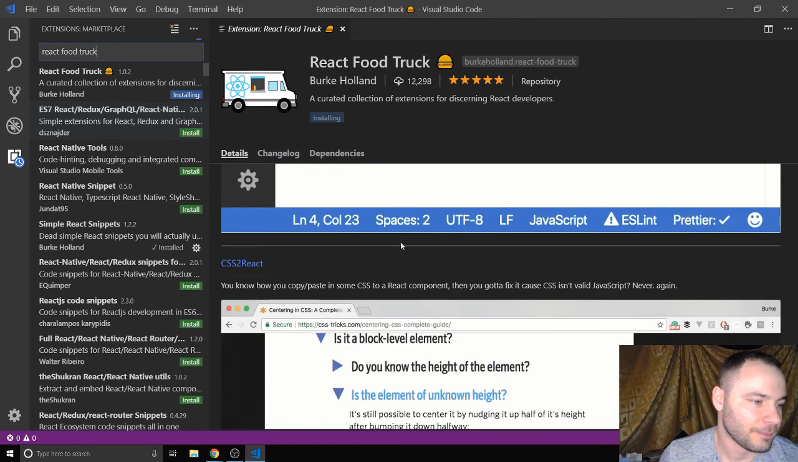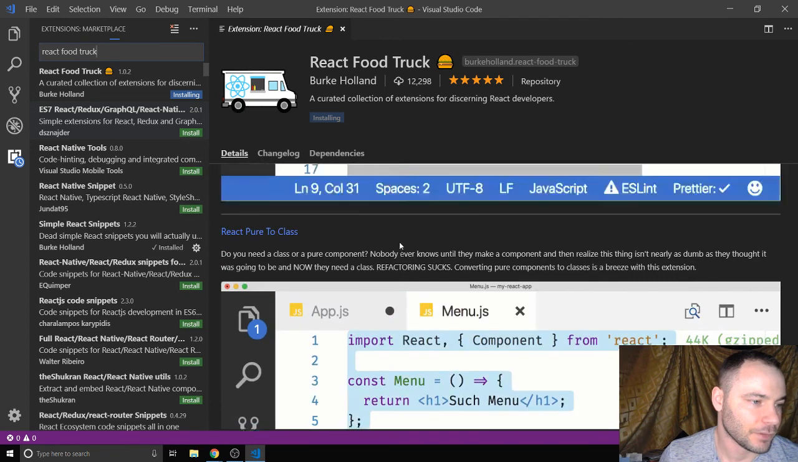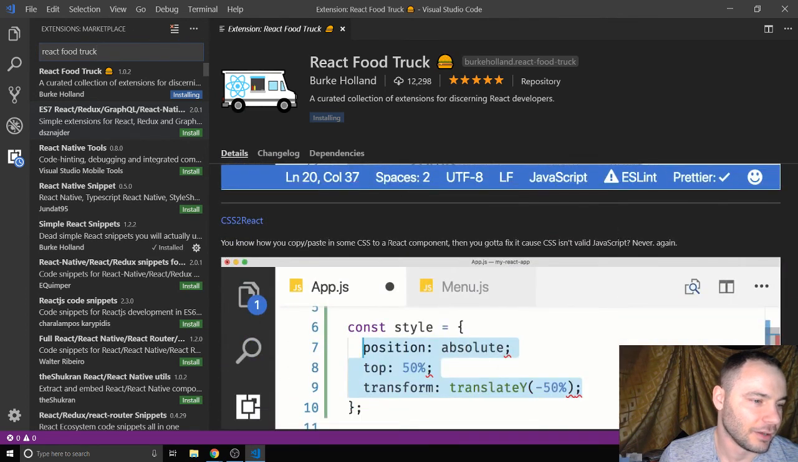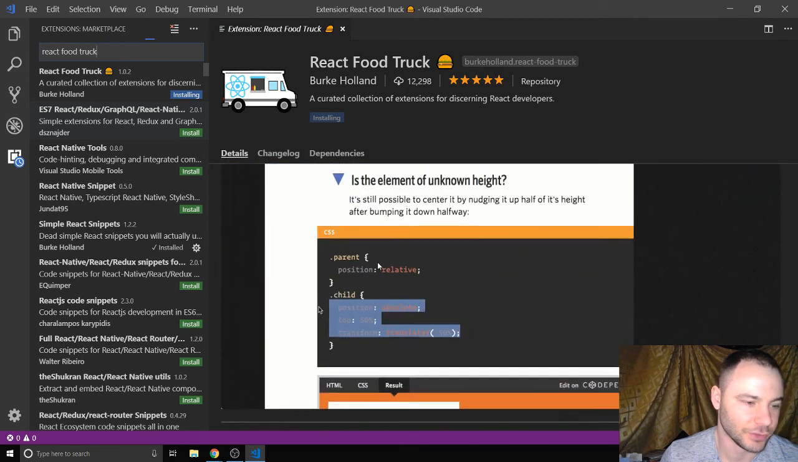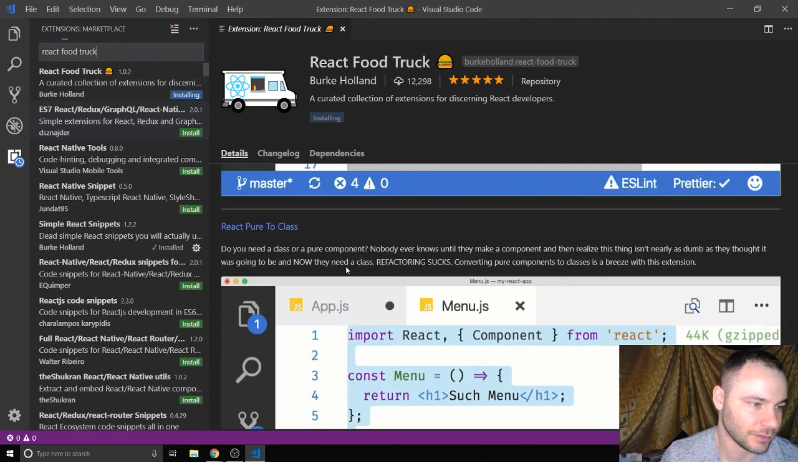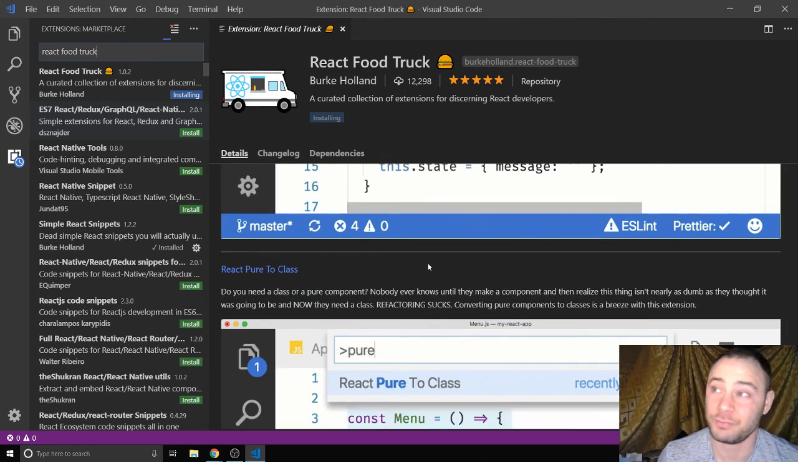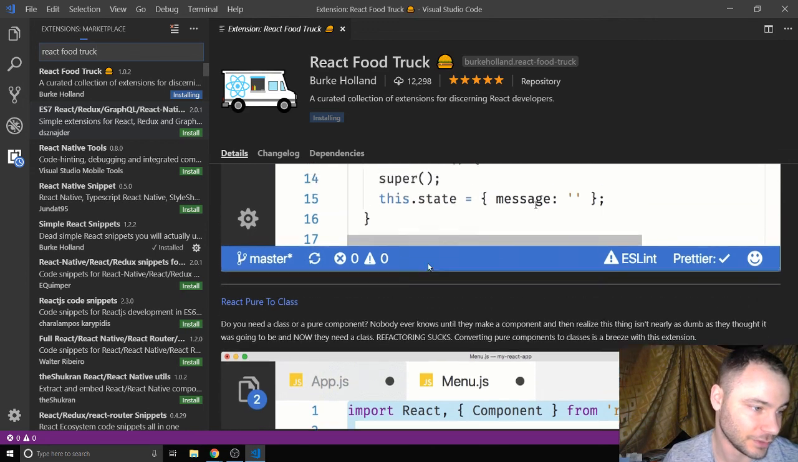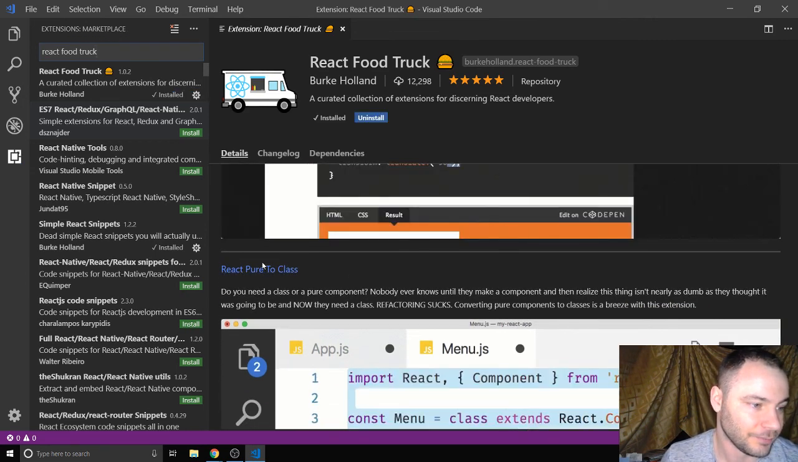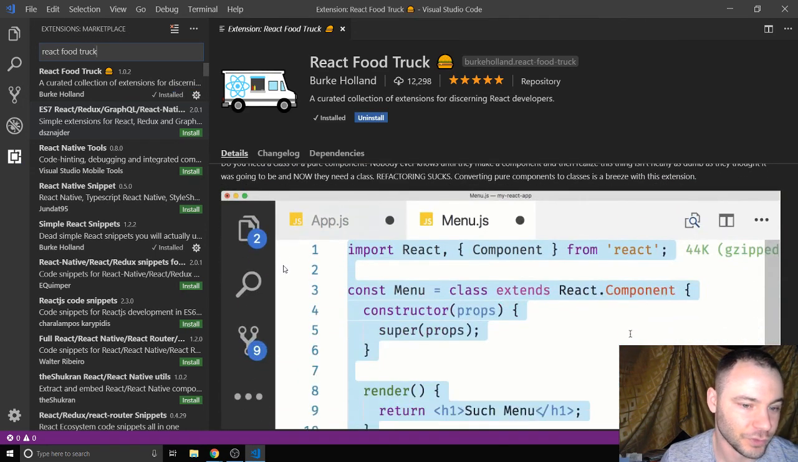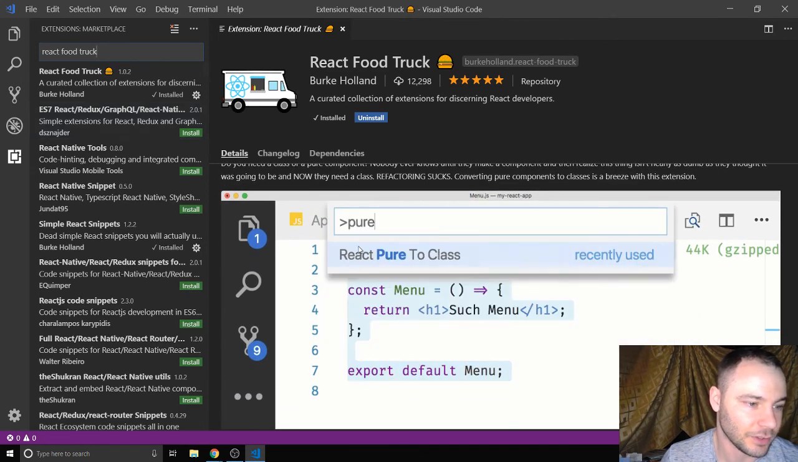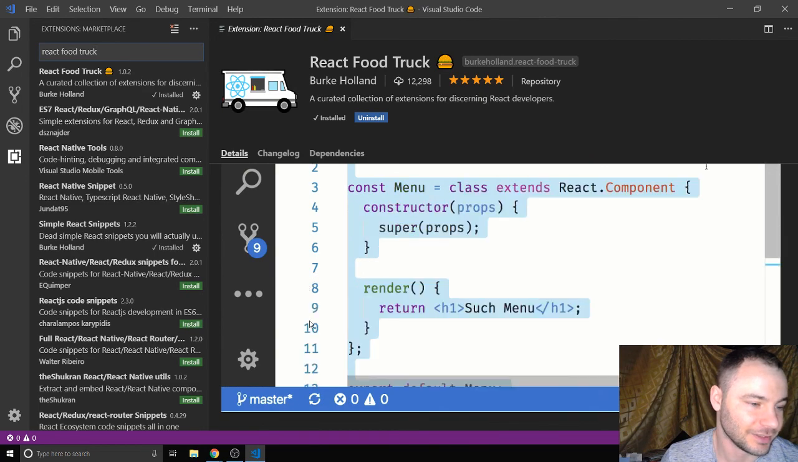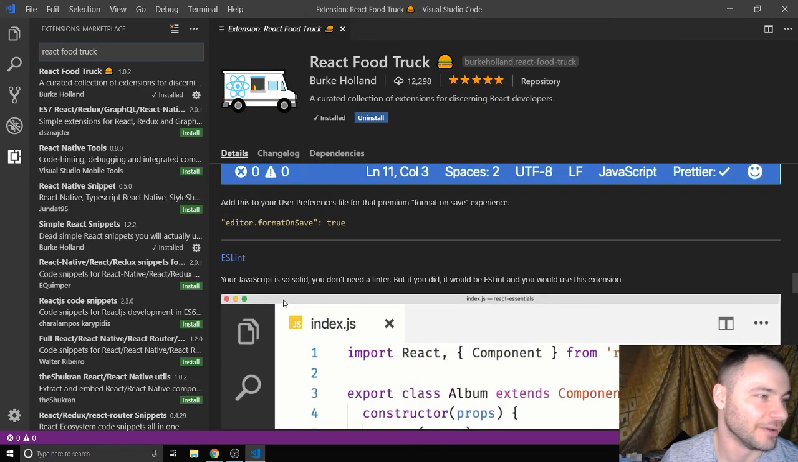Some of these I always forget that I even have, but this one lets you copy and paste normal CSS and then get it switched over to a JavaScript object. That saves a lot of time if you're copy and pasting large chunks of CSS. You can switch things over to a class component, which is nice. So anyway, it has a lot of cool stuff.